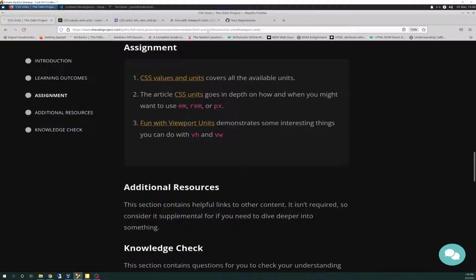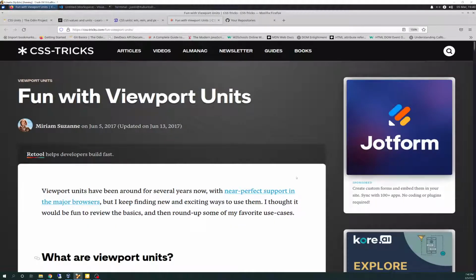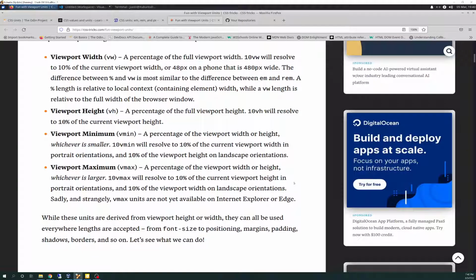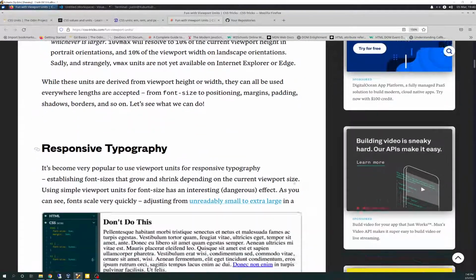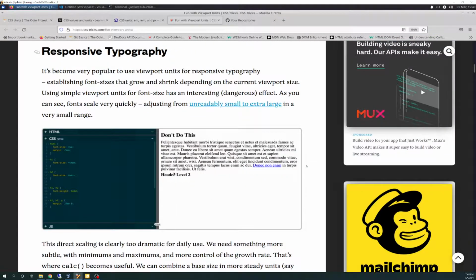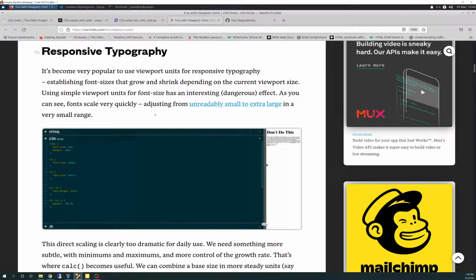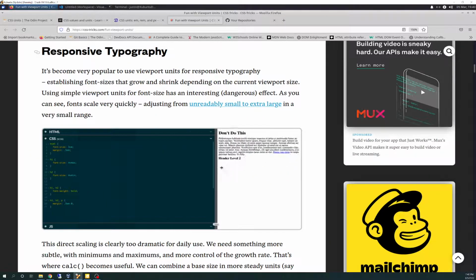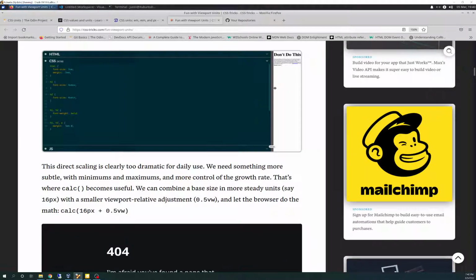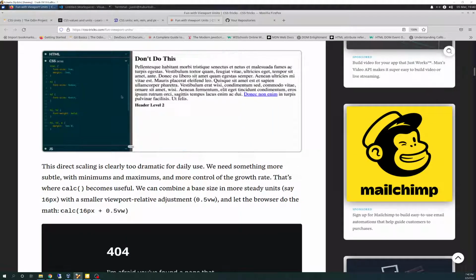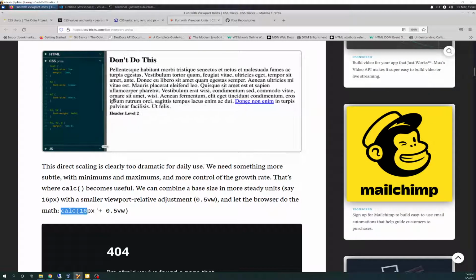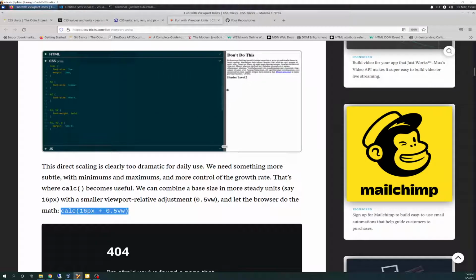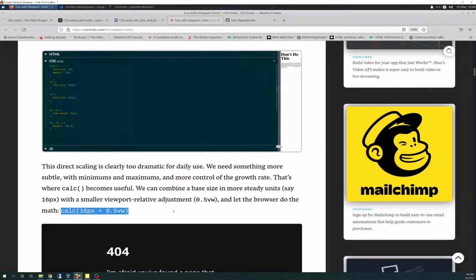So that's pretty cool. Again, a pretty dry read. And the last one's fun with viewports. So this is not bad. This is a CSS Tricks article that goes over the do's and don'ts with using viewport. And this is an example of the bad part of a viewport, how this can get you in trouble because you see how it scales too fast.